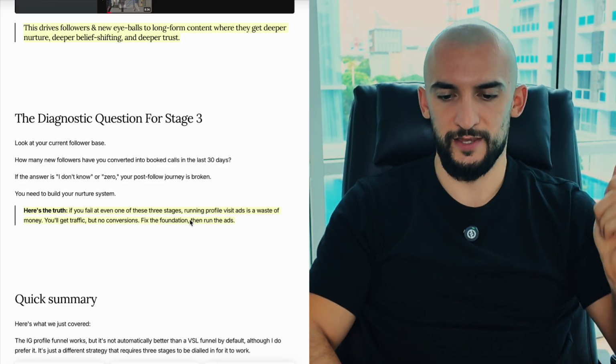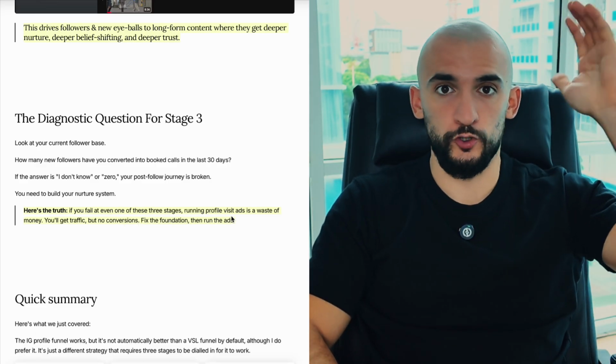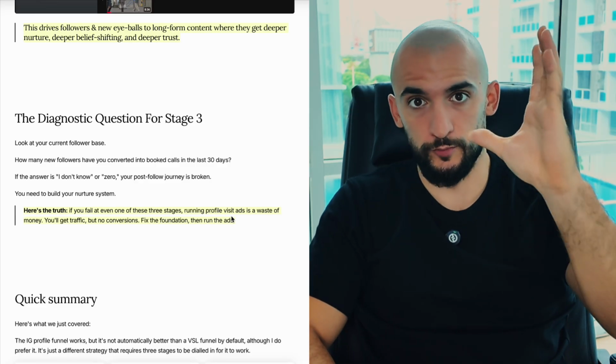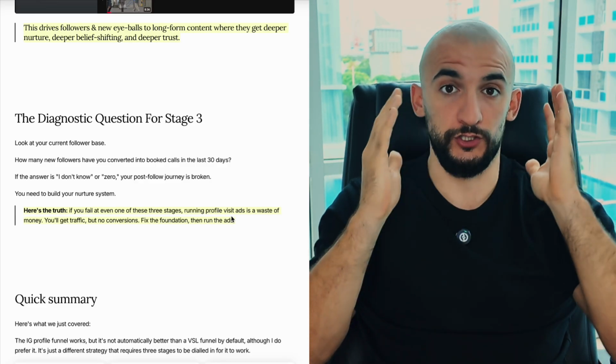Fix the foundation, then run ads, because your top of funnel could be dialed in. You could be getting the right people to your profile, but your profile's not set up, so you don't get a follow.